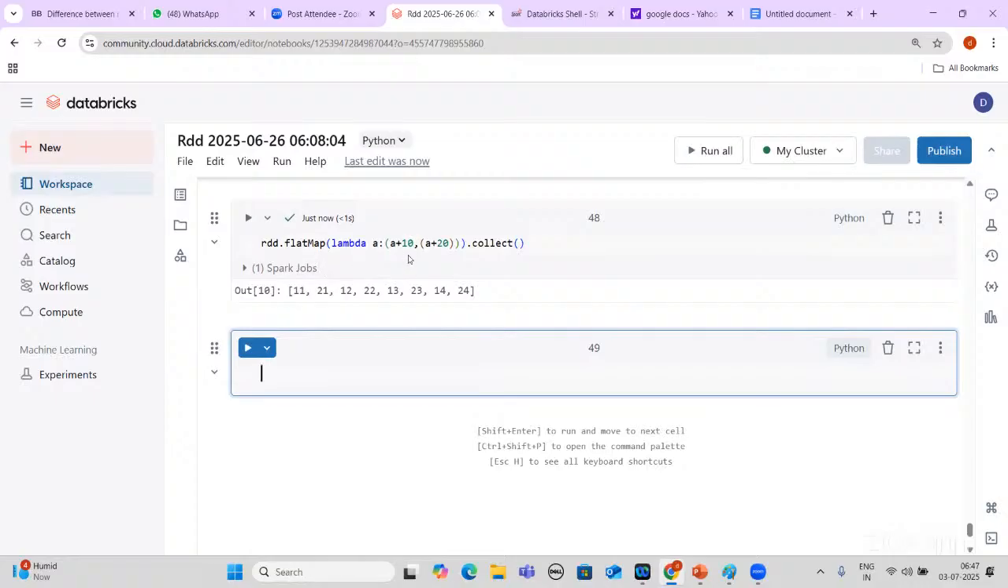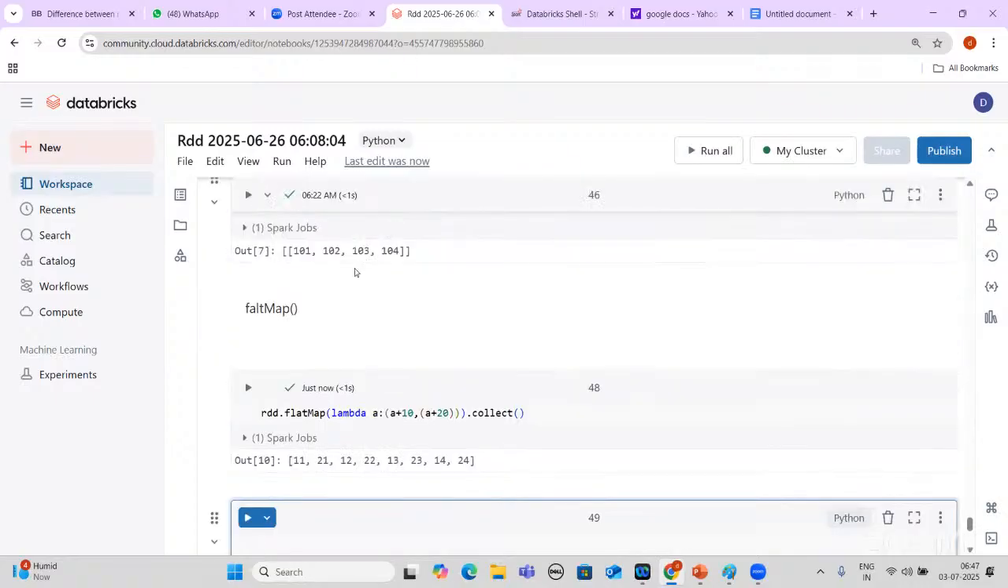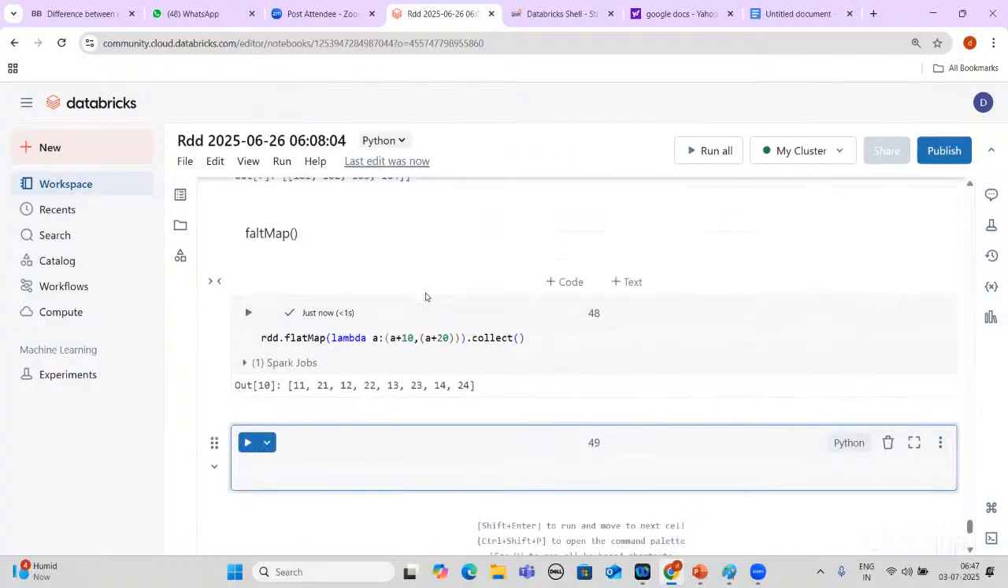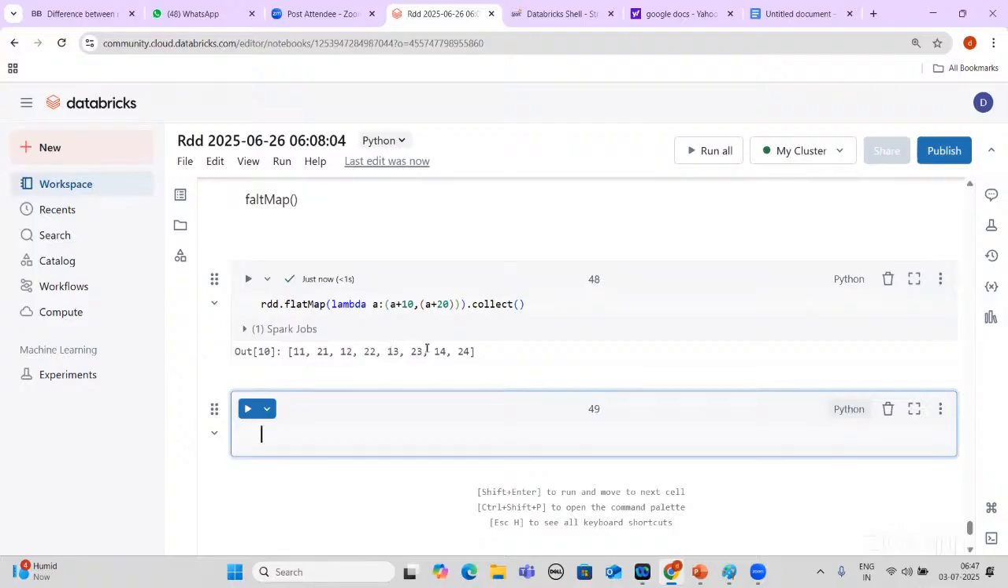So for each and every element in the RDD, 1, 2, 3, 4, it is adding 10 and 20. And this is a nested output, where you are getting multiple output values. For that, you can use flatMap.